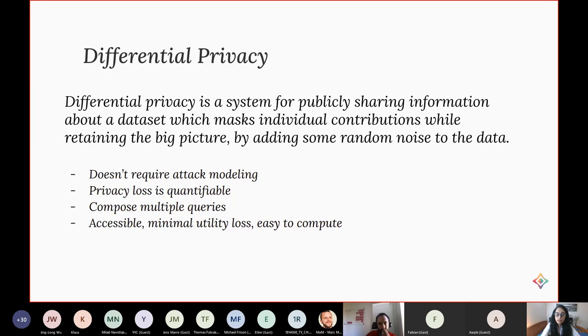So differential privacy comes from the field of cryptography. It's a system for publicly sharing meaningful information about data that could be private or sensitive. And the way it does so is that it masks any single person's contributions, but at the same time, the bigger picture remains the same. And the way it does that is by randomly adding noise to the entire data set.